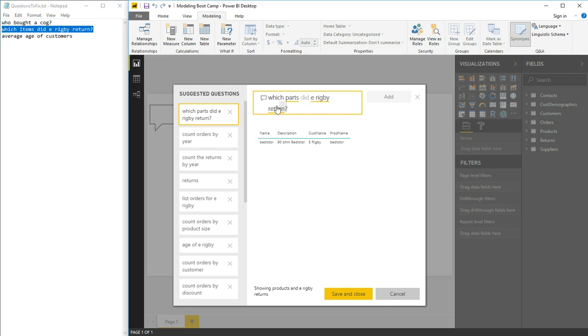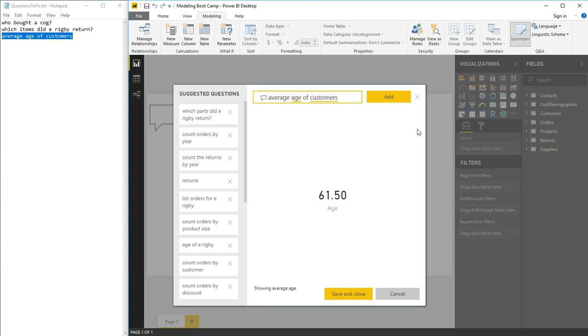And the same thing should happen for which items did eRigby return. That's good. I'm going to go ahead and leave this one on the broken questions list just so that we can fix this problem with did later and verify that it's working. Now, how about average age of customers? There, that looks better. That looks like an average age. So we'll go ahead and add that one as well.